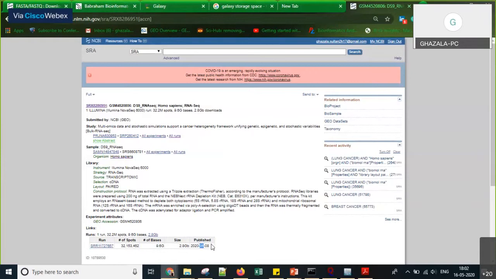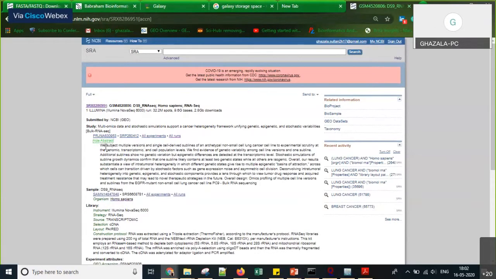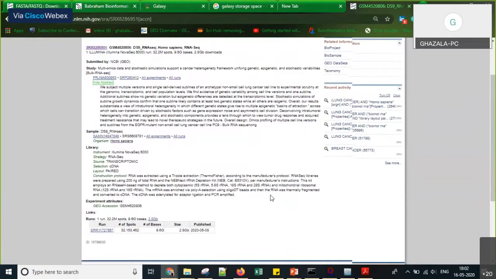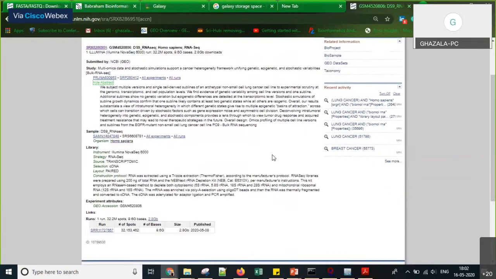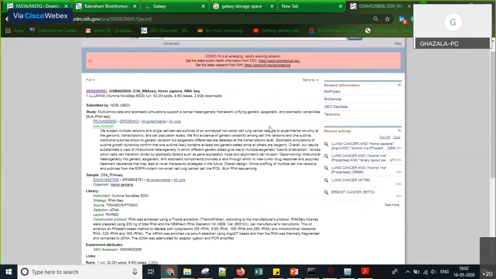So if it is mentioned as published, it means it is already published, and the publication will also be attached with the particular data set. Here is the show abstract option, so you can see the abstract of the publication which is already published for this particular data set. If it is not published, you can also do your analysis with this particular data set. And your next question is, how do we upload it to the database?